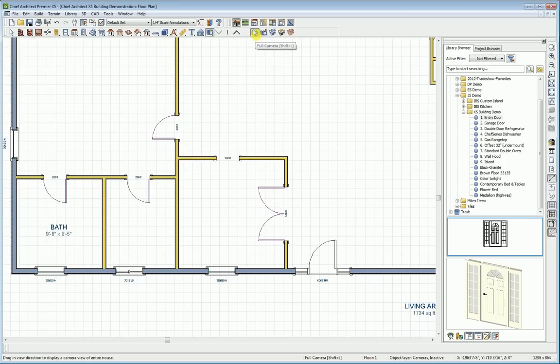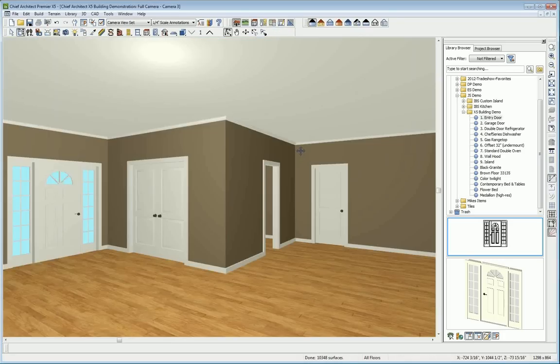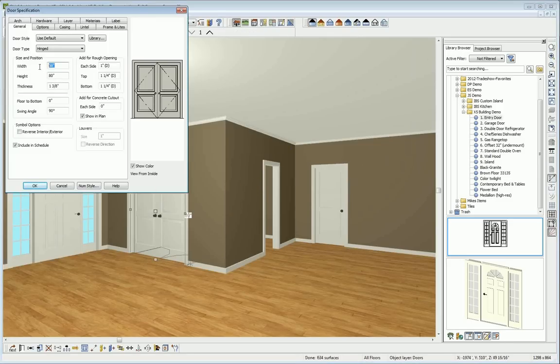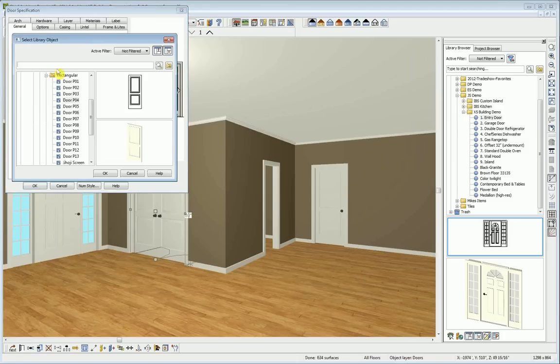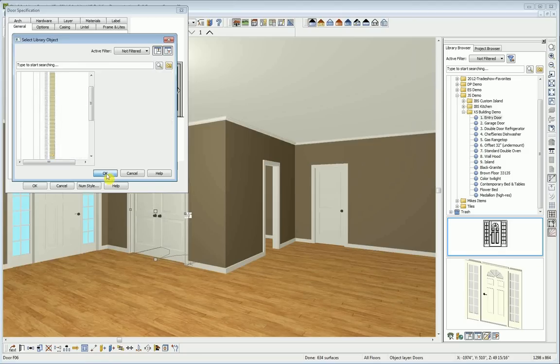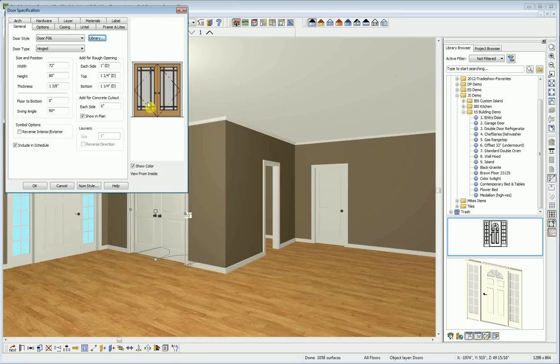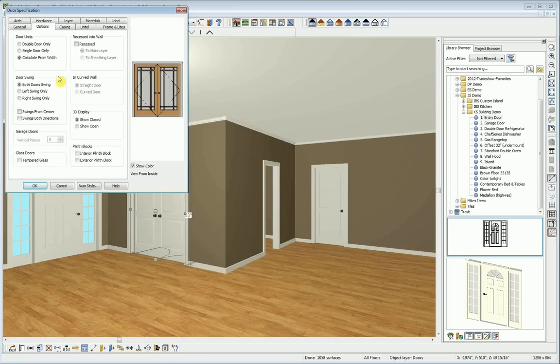So this time, using my full camera, I'm going to click where I'm standing in my room and drag to my focus point. And here's what we've created so far. Let's make some modifications to these doors. I'll double-click on this door and change the width to 6 feet. Under the door style, I'm going to choose a door from our library. So we have our glass panel. We'll just browse through our French doors. Once I find the one I like, I can see a 3D and a 2D preview. And when I hit OK, I also get a preview here. Under the Options tab, under 3D Display, let's choose to show the door open.